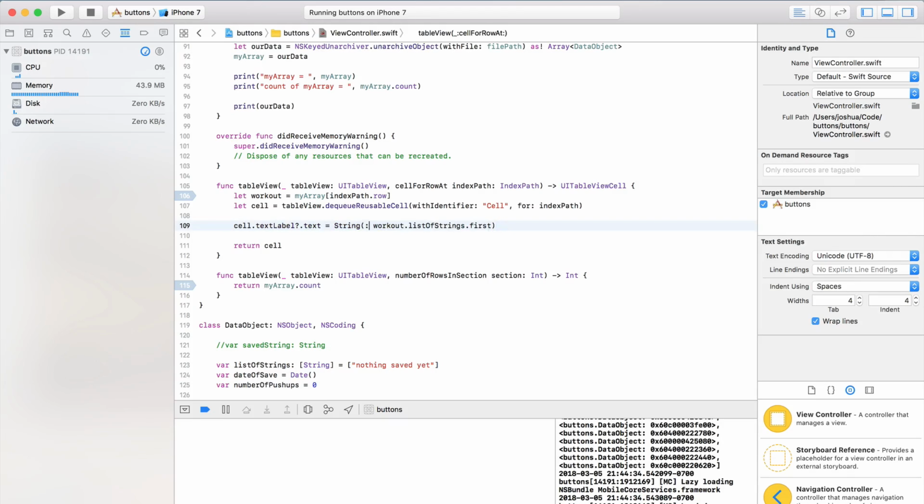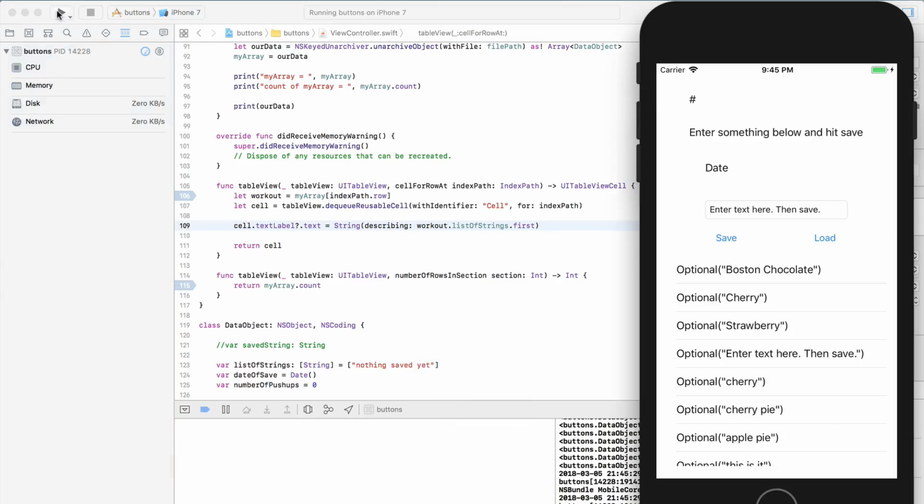For example, I'll just say, hey, cast this to a string. It gives me this warning and you'll see it pop up right here: init has been replaced by init describing. Okay, so hit that, and if you run this sucker, you'll notice the problem. It has Optional and then my string name.